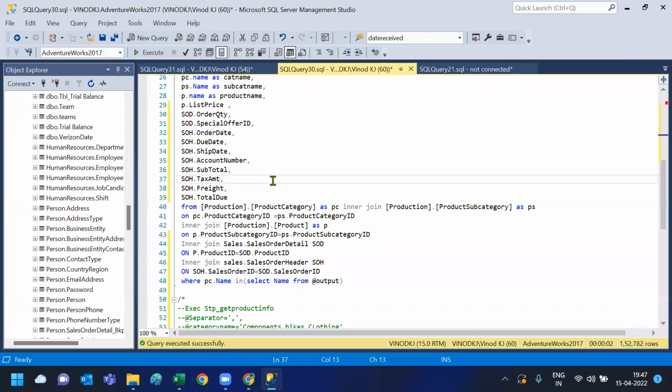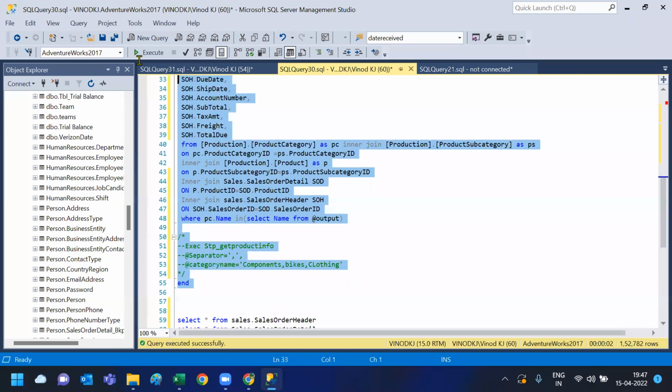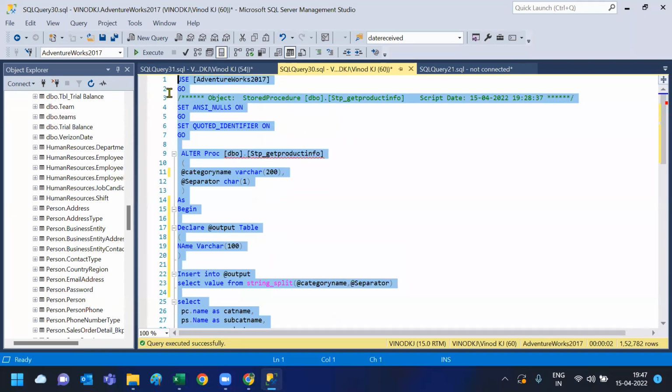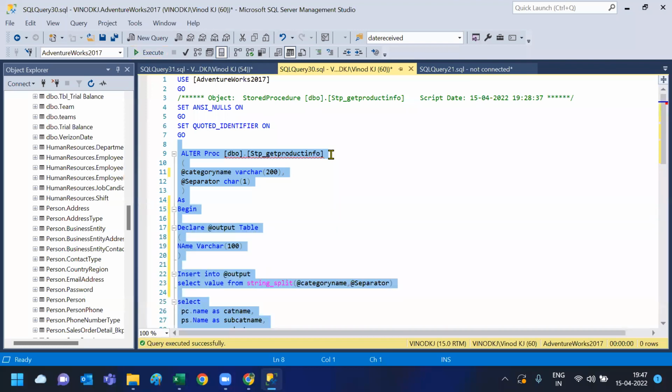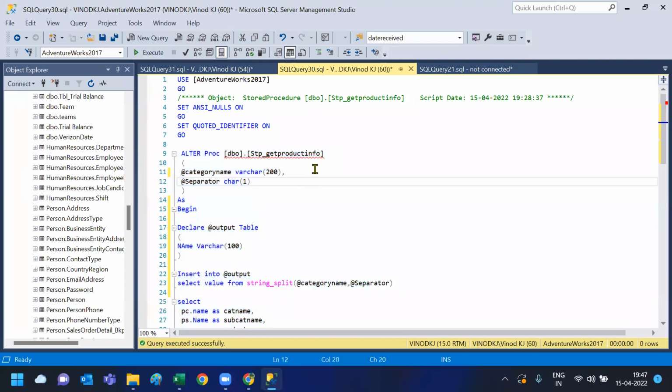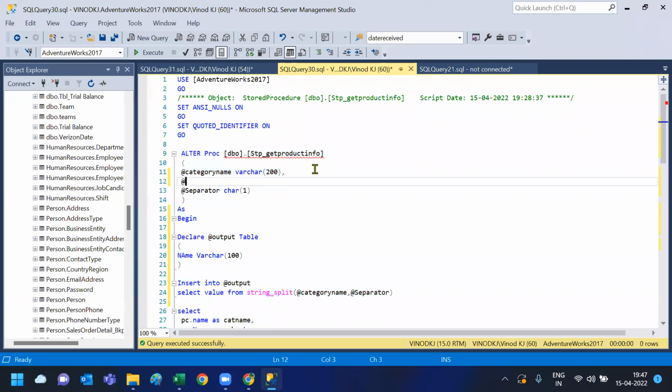Understand? Yes. And let it be. I need only this much columns. That's fine. And I'm going to alter this. Now before executing my stored procedure, let's introduce one more parameter, that is subcategory.